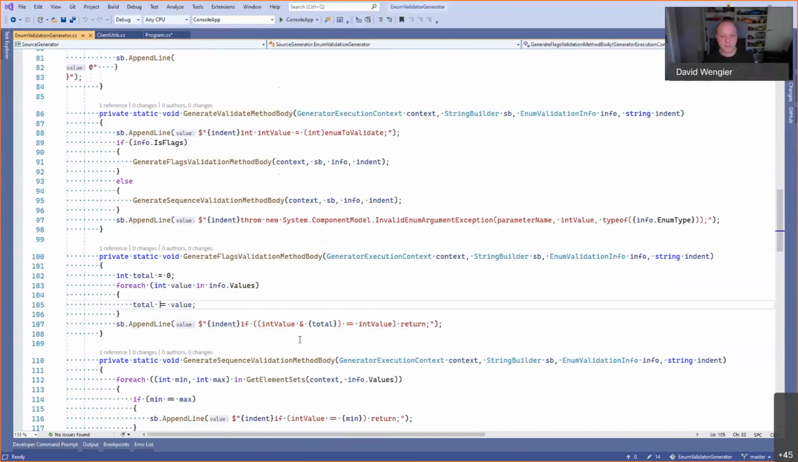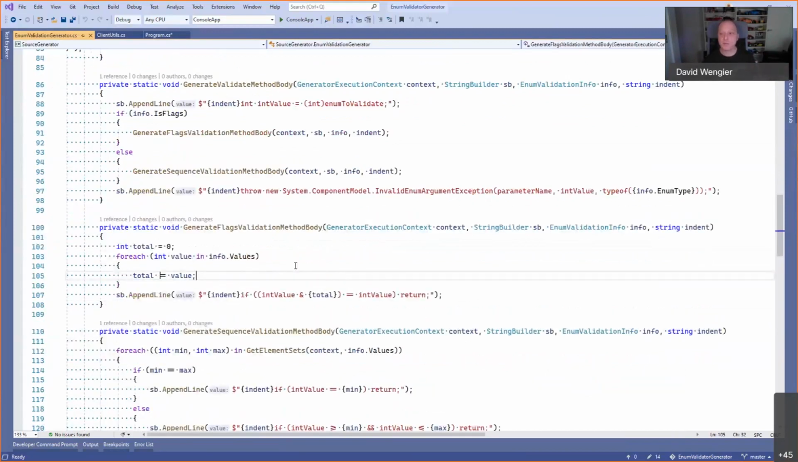For flags enums, it's just 1. We get the total sum of all of the flags, and we just validate. Easy. If there's ever a new member added to this enum, it's going to appear because it'll be part of this loop, which means our total will get updated, which means our generation gets updated.